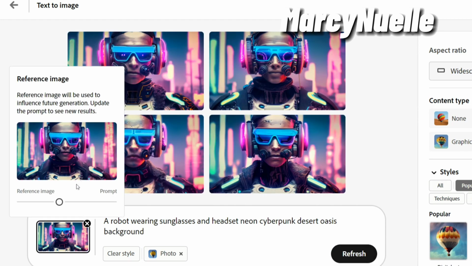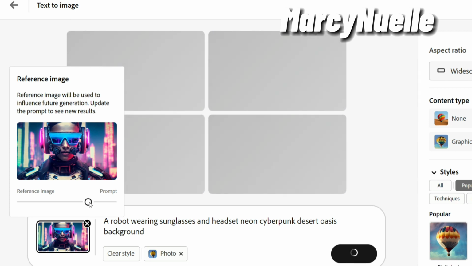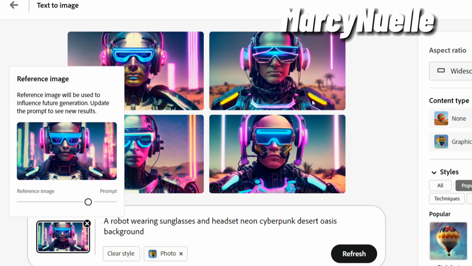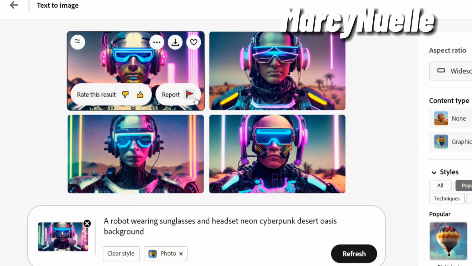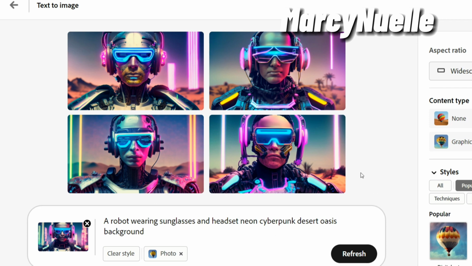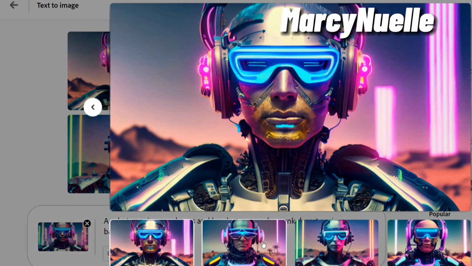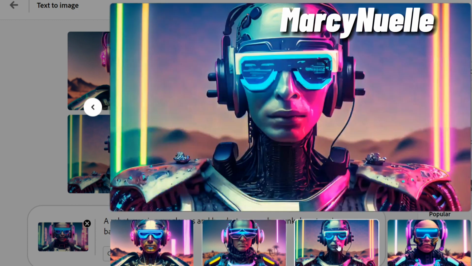Okay, I don't see much of a change, so maybe let me drag the little circle more to the right to see if we get a greater variety. Alright, yeah, so it's starting to make a change. We get closer to the style that we want, and it does have a desert background now. It's kind of cool.